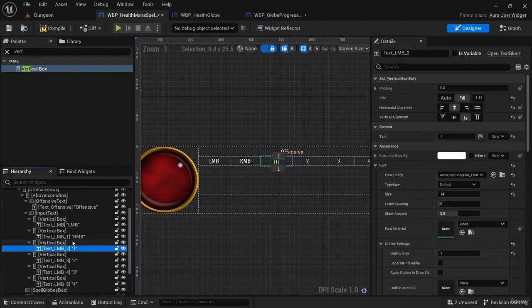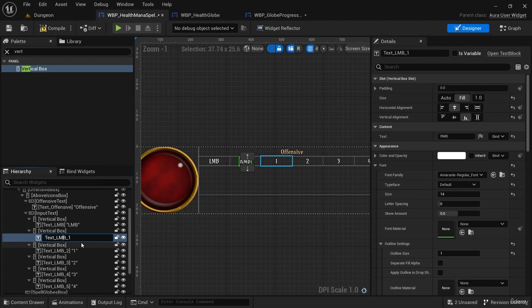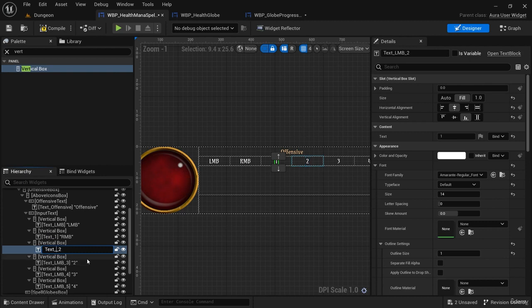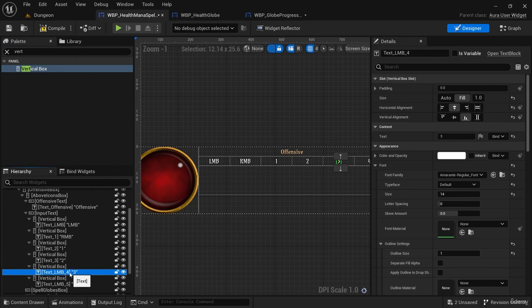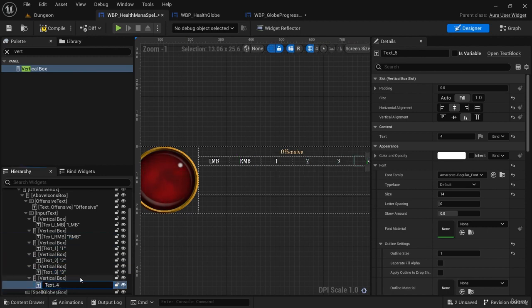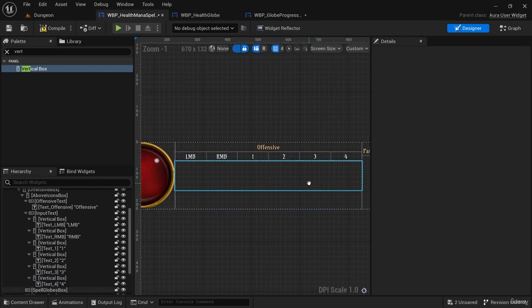Looks like they're named automatically almost perfectly. They just have LMB in their names. I'll go ahead and rename them to text 1, text 2, and so on. And it actually looks like this one is named 5, so just really quickly, I'm going to rename them properly. Okay, so now we have the numbers, and we really just want boxes for each of our spells.